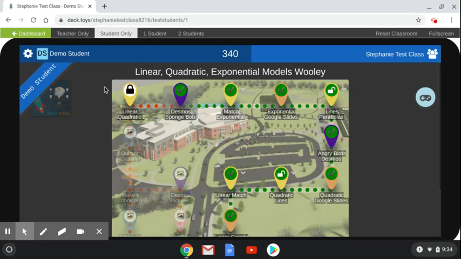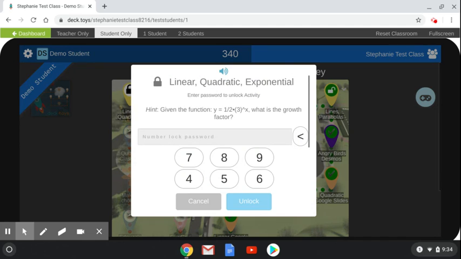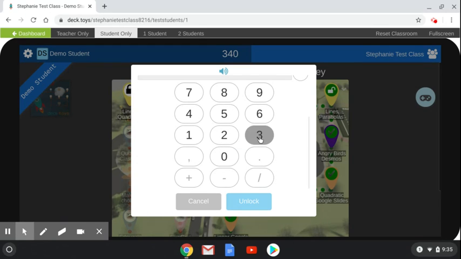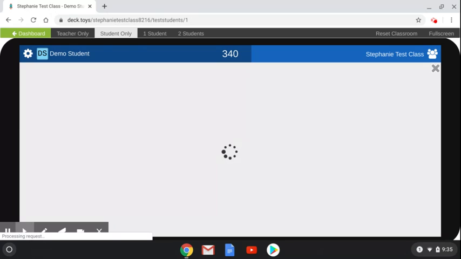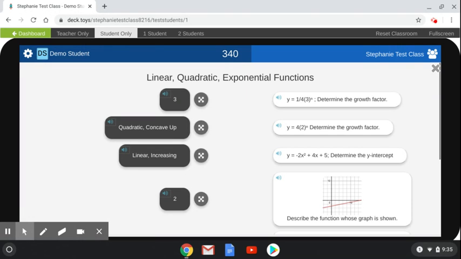And finally, you're going to go on to an activity in which you need to focus on the key characteristics and vocabulary of the three different functions that you've been looking at, and that we know the growth factor in this case is 3. All right, now that I've unlocked the activity, I can go through and complete this online activity and submit it to move on to my quizzes game.